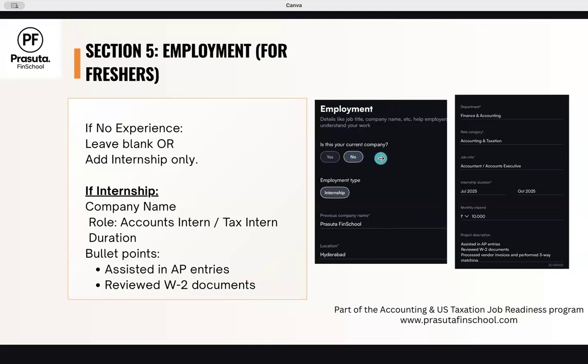Is this your current company? Yes or no, as per your requirement. Employment type, if it is an internship, whether it is full time, freelancing, or whatever it is. Then previous company name, if this is not your current company. Then location, then department should be finance or accounting, role category should be accounting and tax, and job role, then duration, then monthly stipend. Then you have to give a brief description of your roles and responsibilities there, which should always be in bullet points, and it should always start with assisted, reviewed, processed.